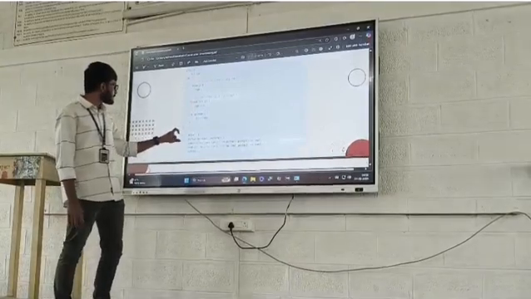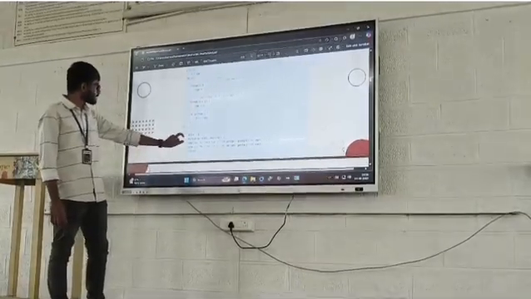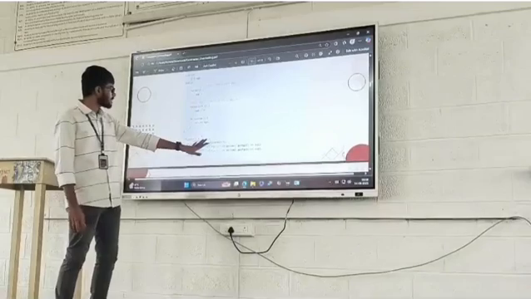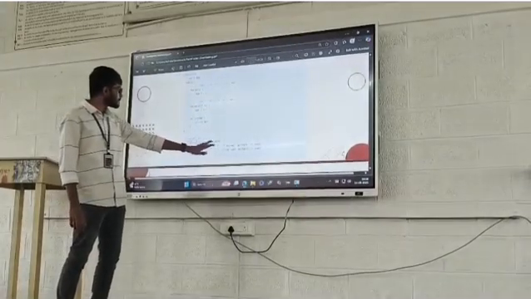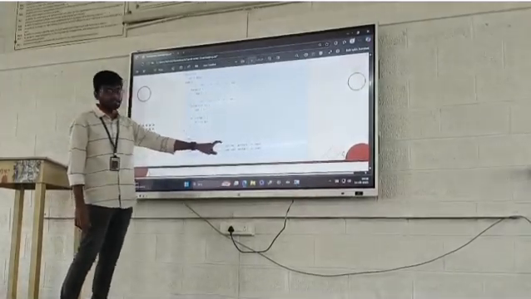So in the main function we are initializing the objects person1 and person2. Person1 and person2 are initializing values 45.